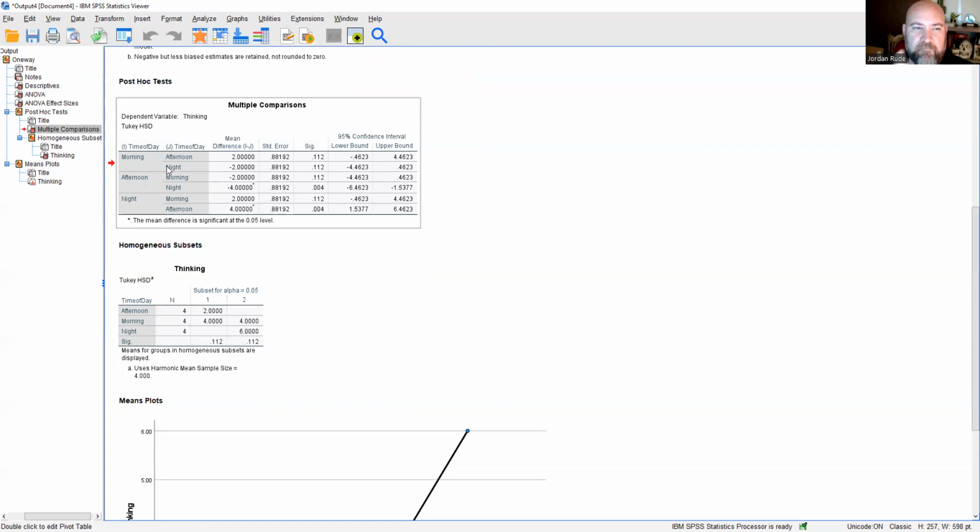So think about it this way: morning versus afternoon, morning versus night, and then also afternoon versus night. We want to find out if there are any differences anywhere among those 3 possibilities. What we're going to look at to determine that is right here in this column where it says Sig. This is a significance level, and it's the same rule we've been using: compare this number to our alpha level of 0.05.